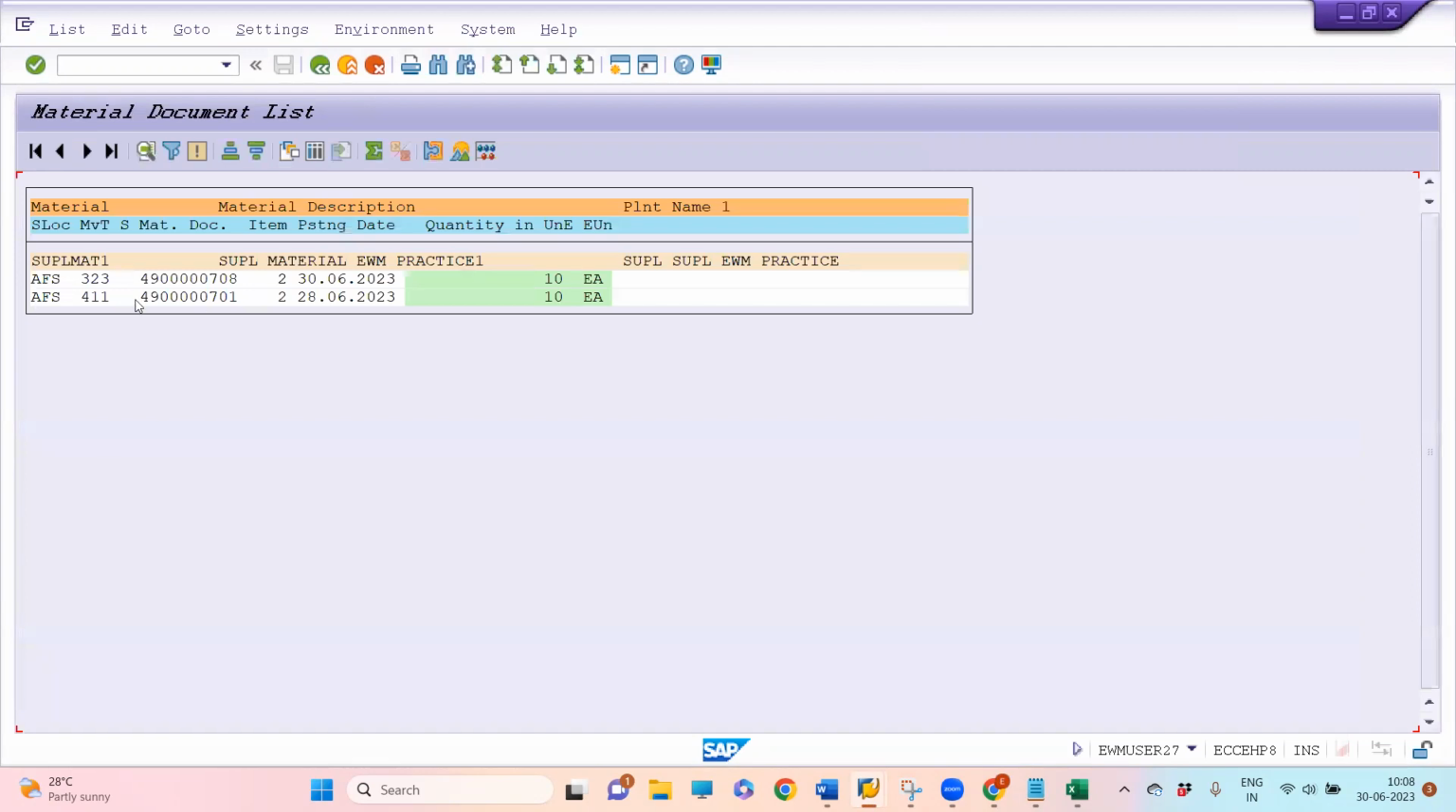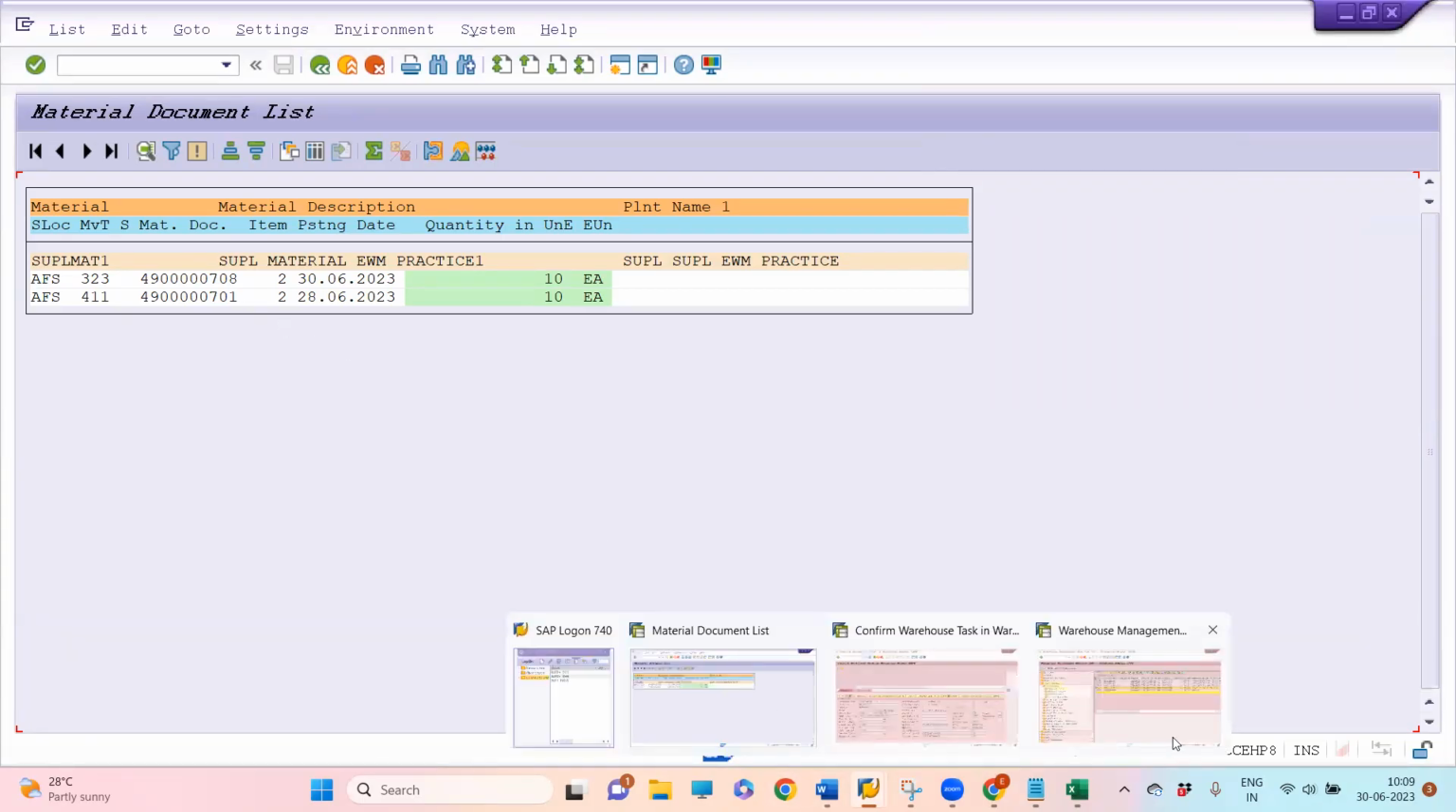Okay, so 323 is the movement type that triggers. Yesterday it was 411, but now it is 323. The movement type triggered to move the stock from quality ROD to quality AFS. Okay, so this is how we deal with the quality stock. So why is it happening and how is it happening?